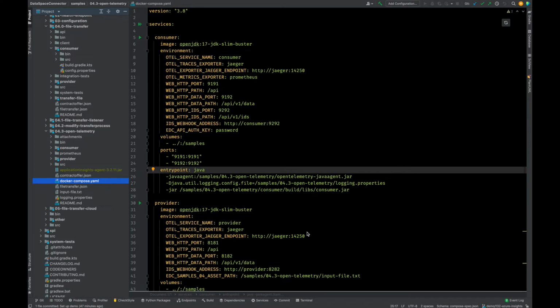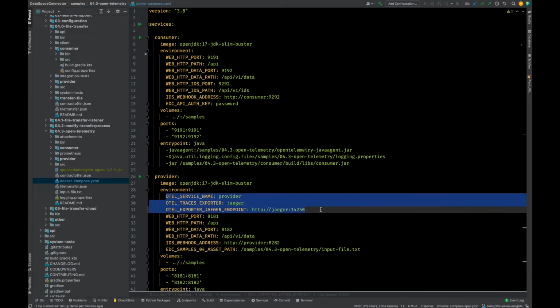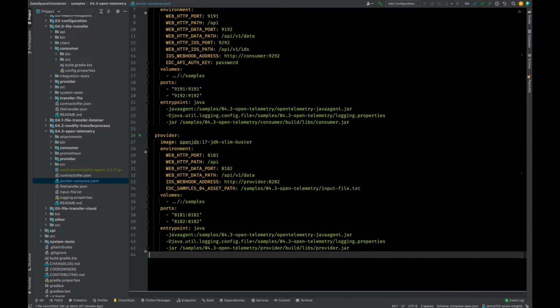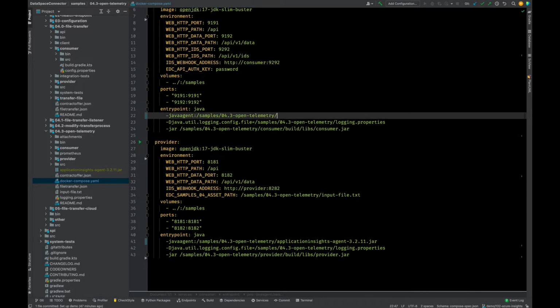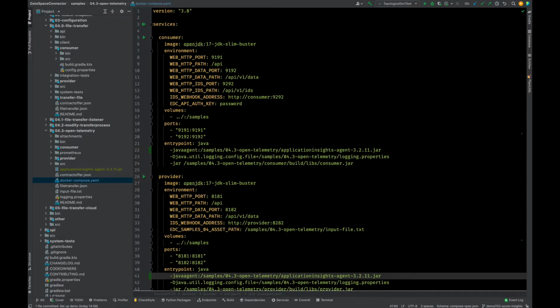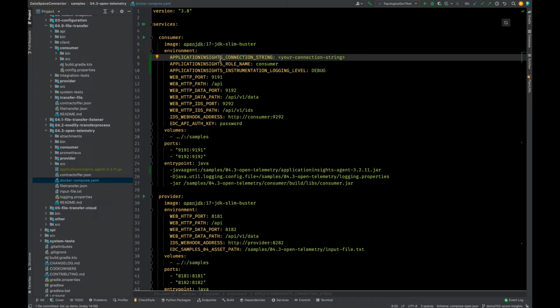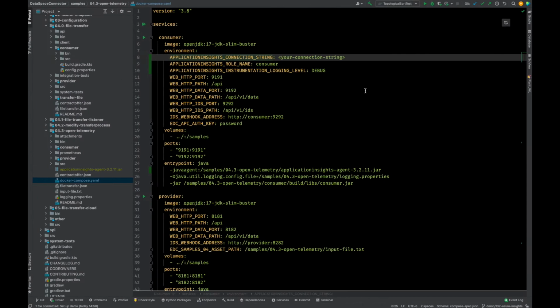Let's go to our Docker Compose file now, and first we are going to remove all Jaeger and Prometheus related configuration. In the next step, we can replace the OpenTelemetry Java agent jar with the Application Insights Java agent jar. Next, we are going to specify environment variables for Application Insights. We need the Application Insights connection string that we can take from Azure Portal.